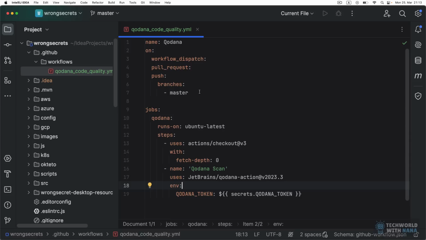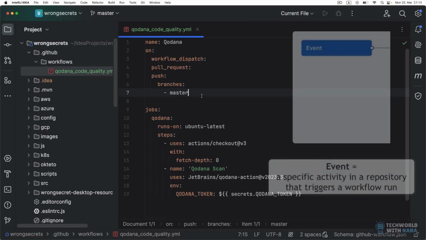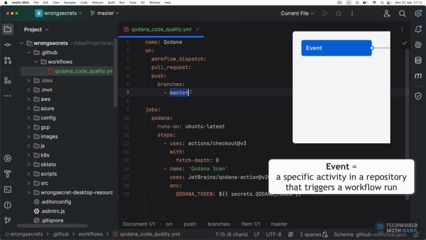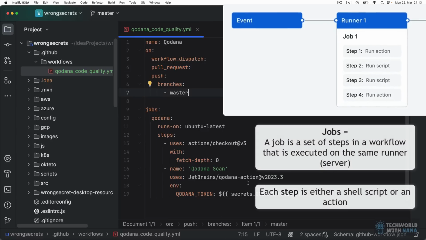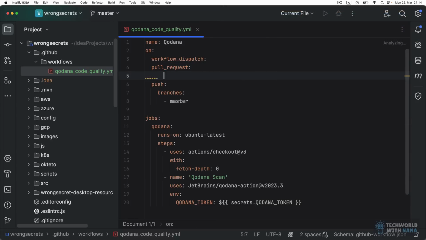But essentially what we're doing is that we're defining that whenever someone pushes to the master branch, which is the main branch of this repository, or there's a pull request, then we want to execute or trigger this workflow. And I'm actually going to specify here to trigger the workflow every time there is a pull request to be merged into the master branch or the main branch.